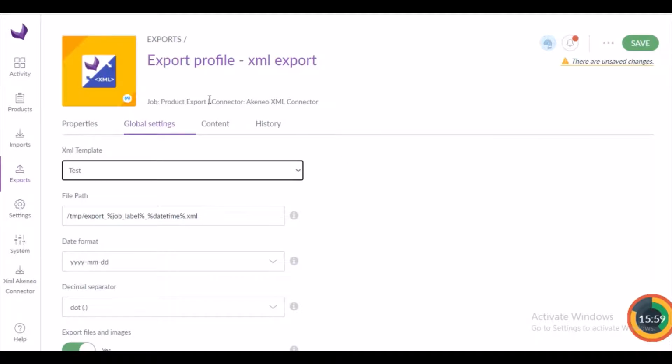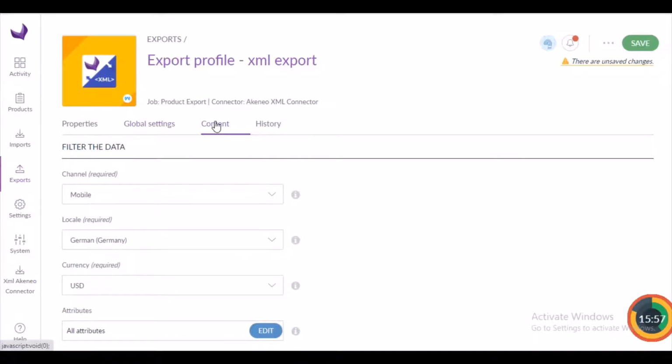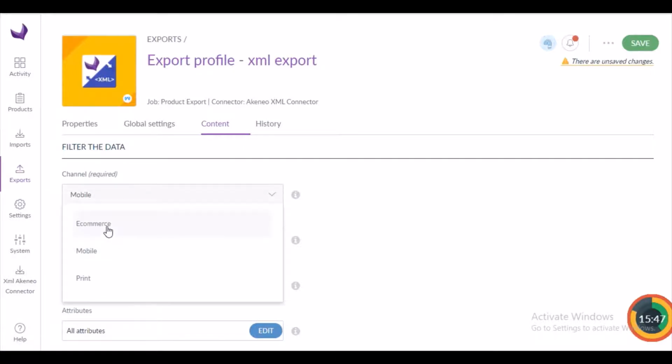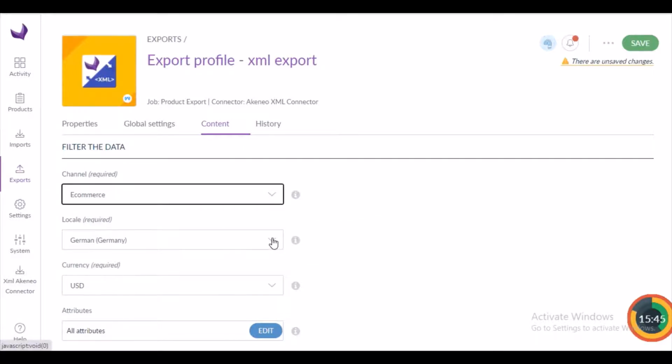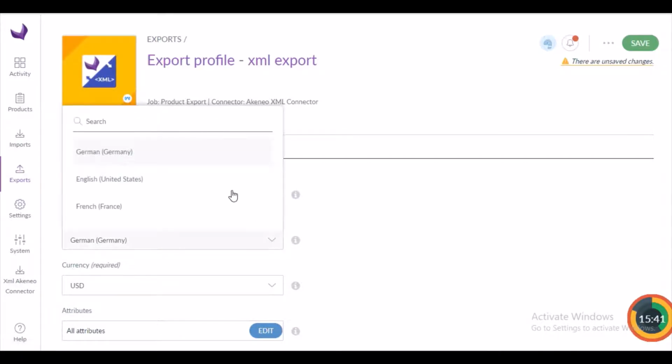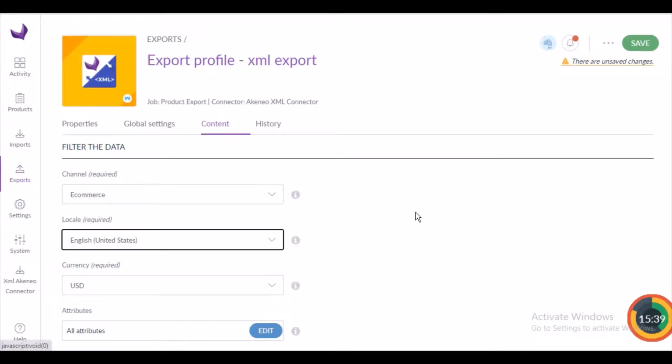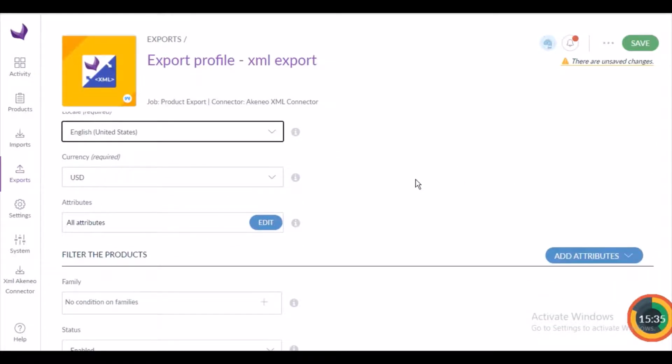and before that you need to also configure the content part. So now navigate to the content part, then select the following options: the channel required. So from here I'll be changing the channel, because if you remember, the product that I had created has the e-commerce channel. Now the next is the locale. So from here you'll be selecting the locale. So I'm selecting English, and the next is the currency. So I'm selecting US dollar, and after that attributes.